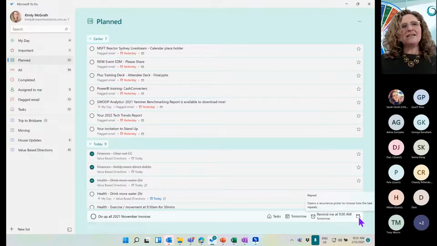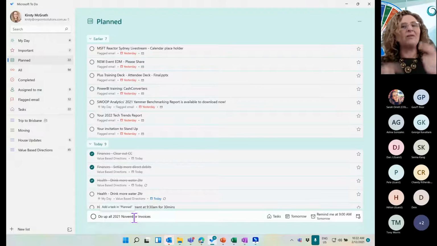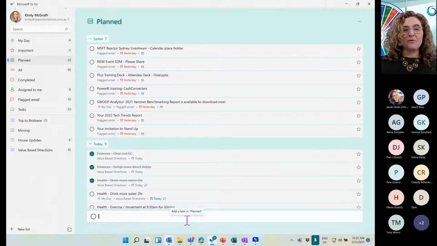Now, is it something that I actually want to have as a repeat? If I was going to do it as a repeat, I'd probably want to make it do up all monthly invoices instead of 2021 November invoices, because it's going to be on repeat. So I'd have a think about it. That means, if I wanted, I could say, remind me on the first Monday of every month to do my invoices as a business. If I've done that and it's all finished and ready to go, I just go, yep, enter. And it's going to go in as part of my to-do list for tomorrow.